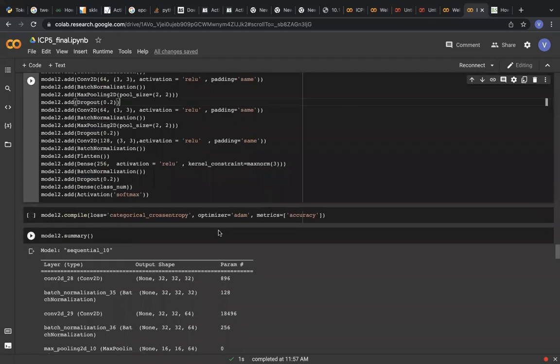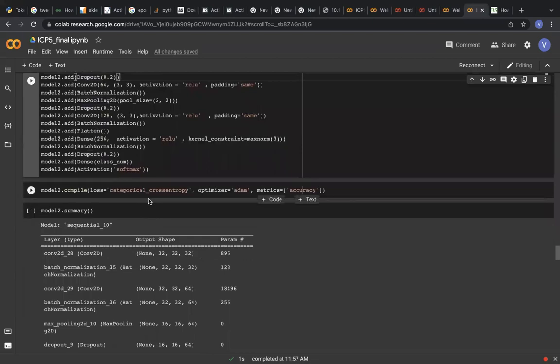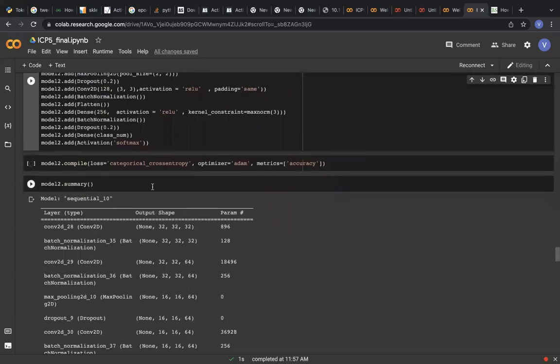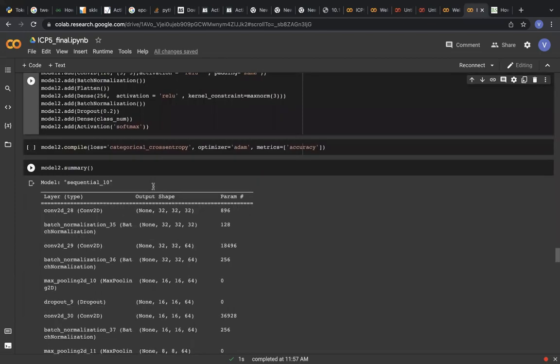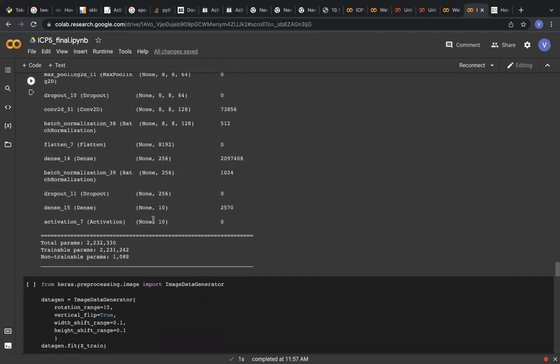After that, we are compiling the model where loss equals categorical cross entropy, optimizer equals Adam, and metrics equals accuracy. I'm not running each and every code because for the epochs, it's taking too much time. It's taking around 10 minutes for each layer. So we are not running it. So this is the summary of the model.